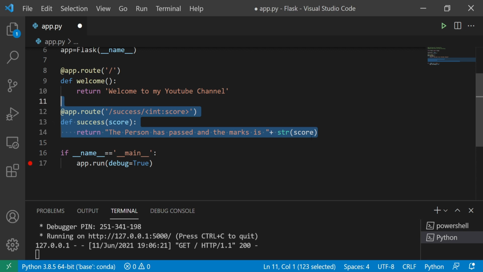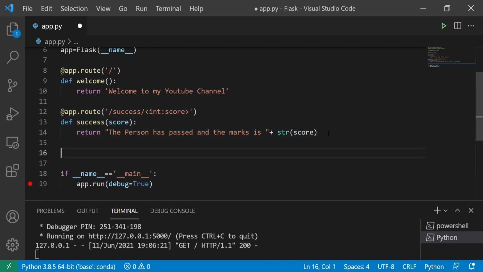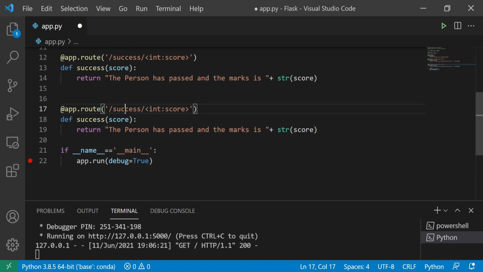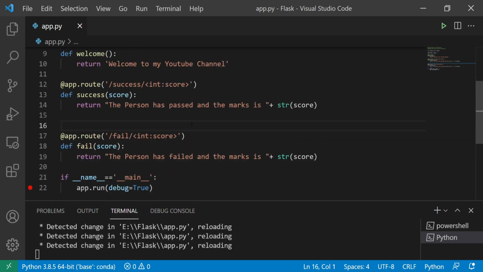Similarly, what I'm going to do, I'm going to copy this entire thing, and similarly for the same fail status also I'm going to put it, right? So this will also be taking an int score. The success will be changed to fail. Okay, the person has failed and the marks is str of score. Perfect. So these are the changes that I have done.